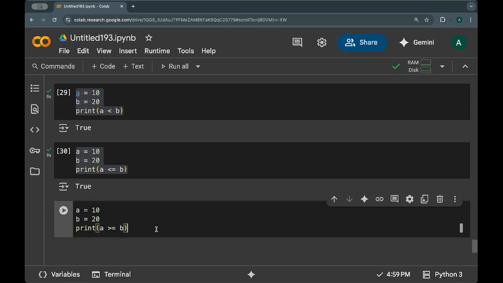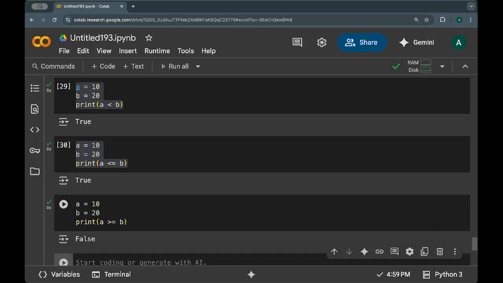Let's discuss greater than or equal to. What do you think? Is the value of a greater than b? No. Is the value of a equal to b? No. Both conditions are absolutely wrong. So you will get false, right?